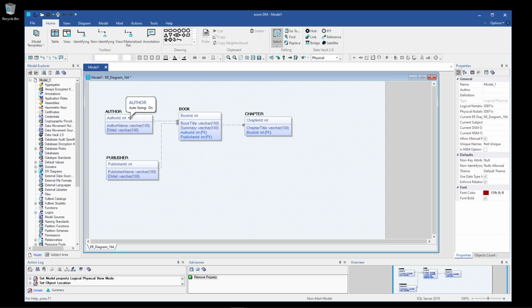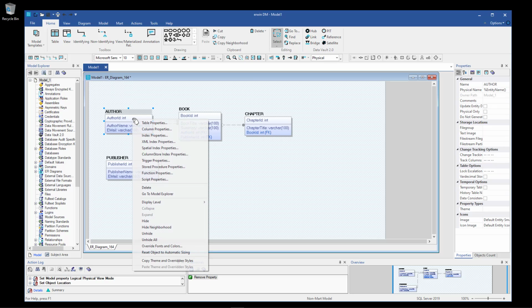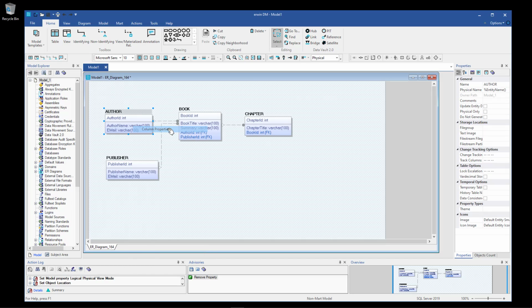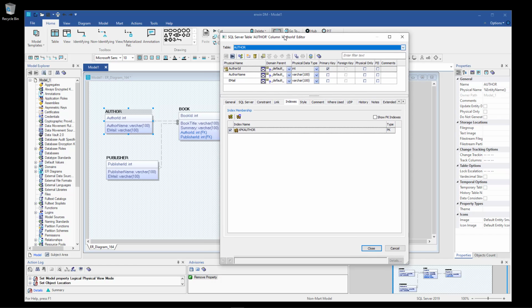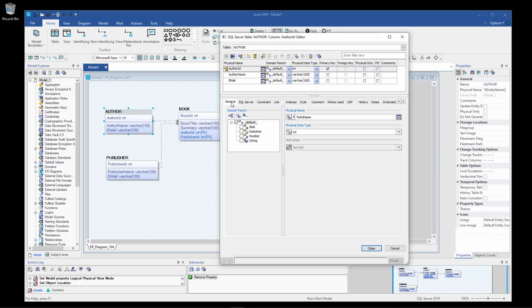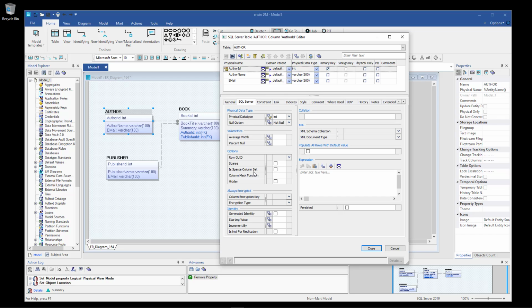So let's see how we can do that. So basically I want all the primary keys to be so-called identities. So then I start with the author table. I just right click, select column properties, and then select the author ID column, go to general, go to SQL Server, and then at the bottom we have something called identity. Then I select generated identity, I select this one, and then we need to have a starting value.